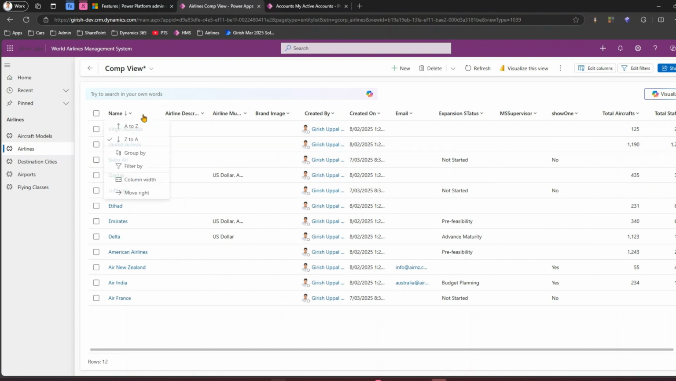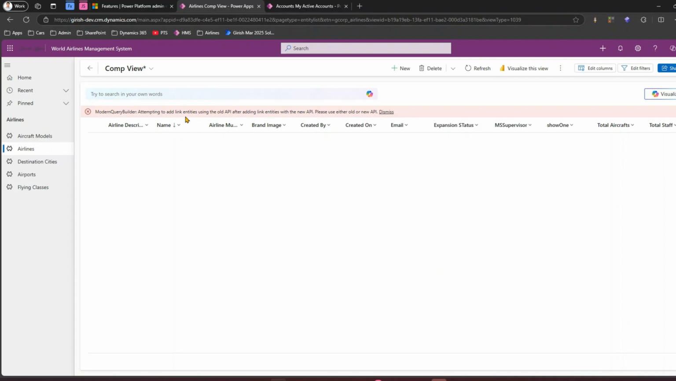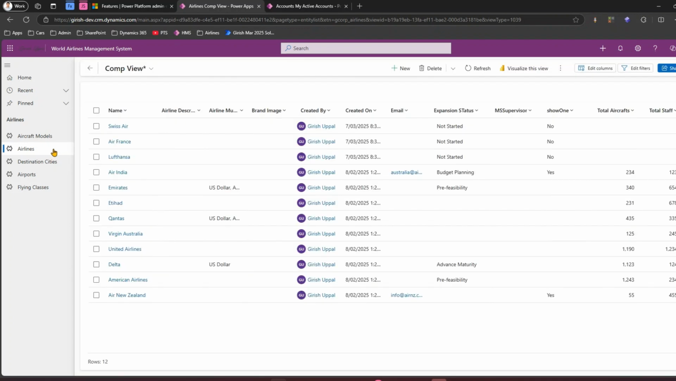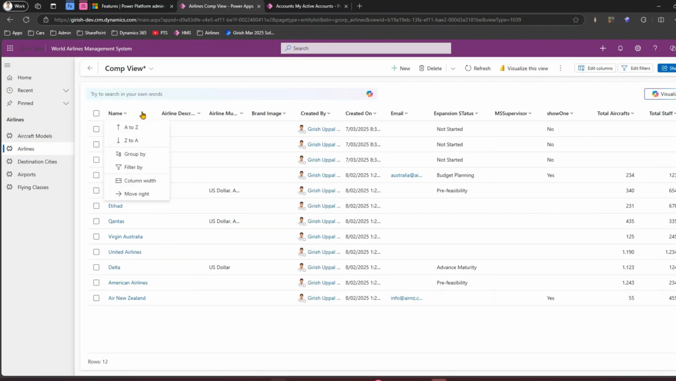I'll close this option. Then I can move this column to the right. So I'm moving this column to the right. Now currently this interface throws an error with regards to modern query builder, but the whole purpose of moving left and right is to just arrange your column accordingly as per your requirement. So I'll go back again to this airlines list, and now I'll move on to another column.